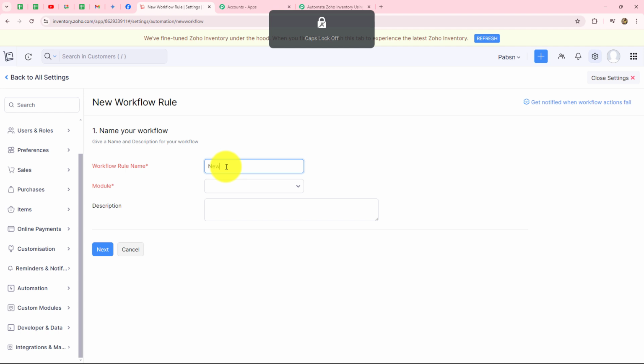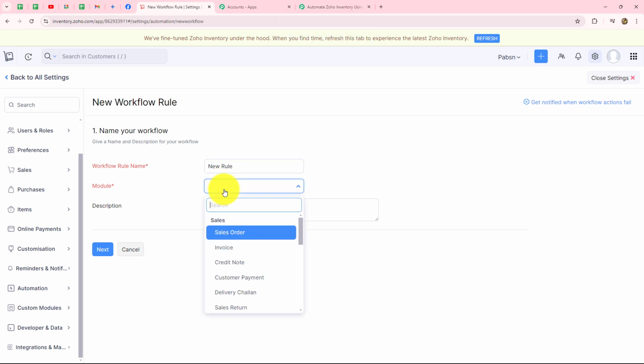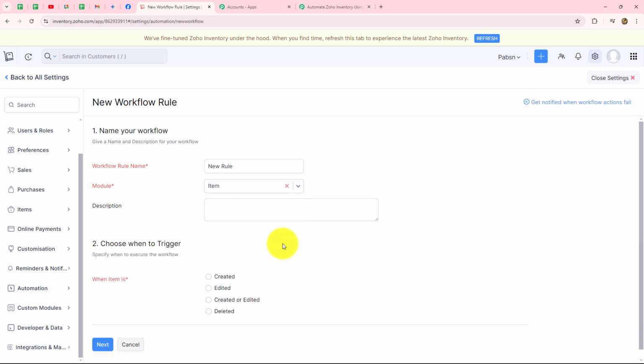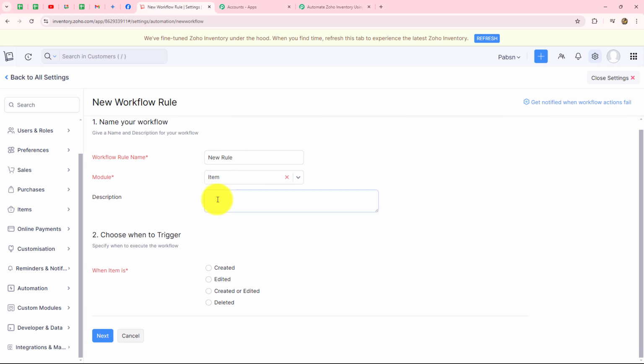So I'm going to give a name to my rule. Let's say new rule over here, a random name. And once again, we have to select the module. So here, because my connection is related to the item, the module will be item once again. Then I'm going to click on next. As we have done that, it is asking us on the happening of which event related to the item you want to capture the response. So my objective is that whenever the item is created, then the response should be sent.